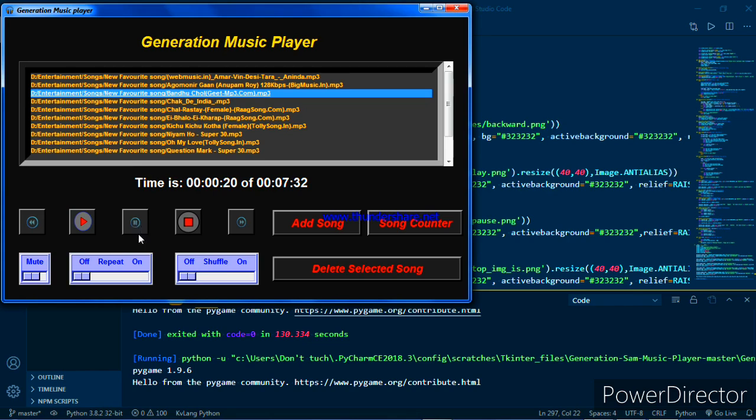So now I pause the song. You can simply see that I paused the song by clicking that button, and if I press this button again, the song will play after the pause. Okay, so I'm going to click this button.